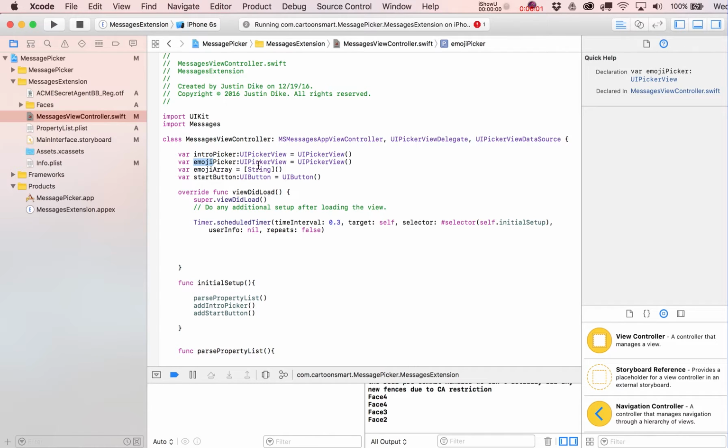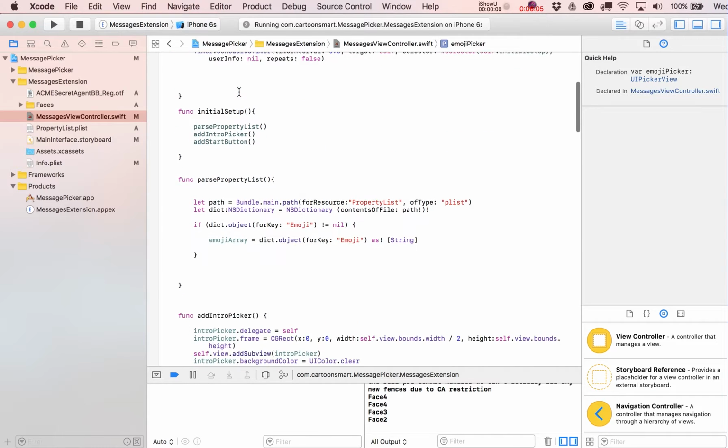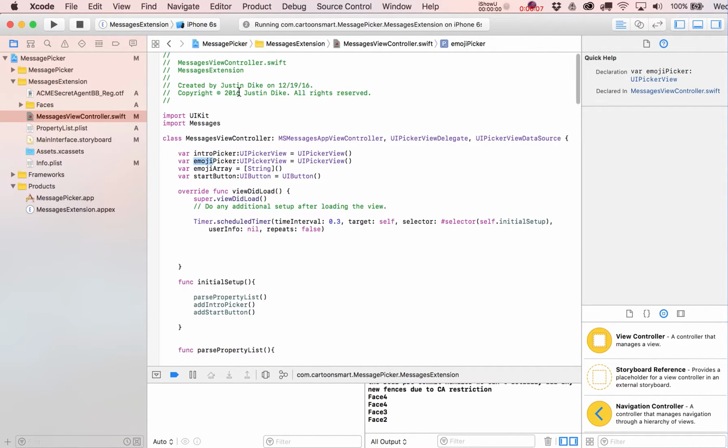We're not really making emojis, but I don't know, I guess we kind of are. And now what we're going to do is when we click on the press start button, we'll basically get rid of our intro picker, and we will switch over here to the emoji picker.